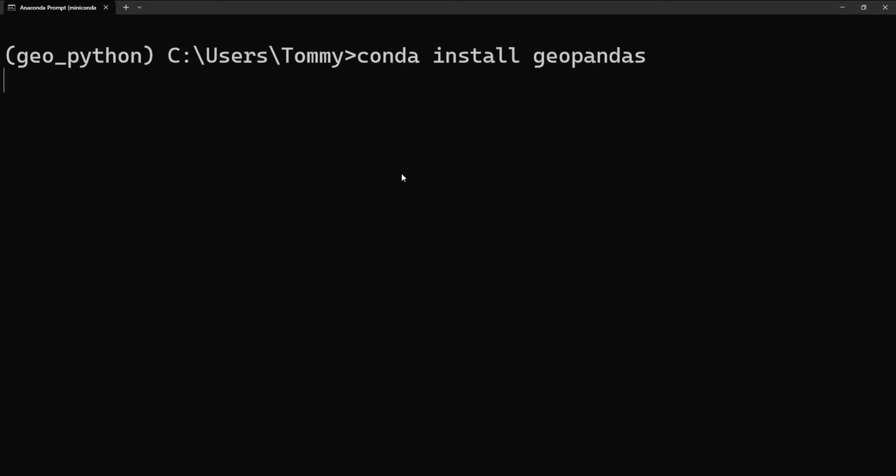So I just press enter like this. Make sure that GeoPython is activated. Other than that, it will install it inside base, but we want to install it inside GeoPython.